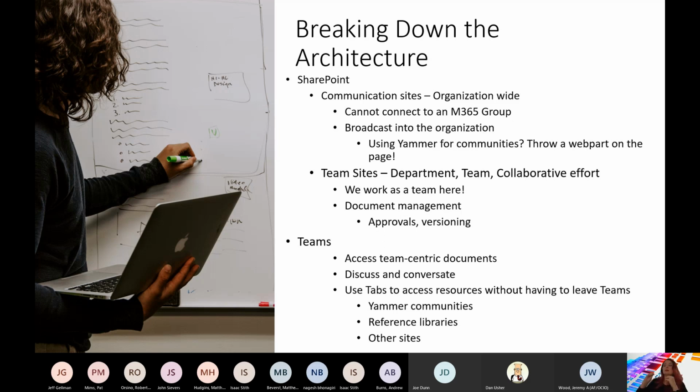Team sites are going to be those traditional SharePoint workspaces for our department, our team, our collaborative efforts, our projects. Document management, approvals, versioning, all that good stuff happens there. And when we layer in Teams to that, where we can access all those team-centric files in real time, have discussions and conversations, I tell you, it's magic, friends.